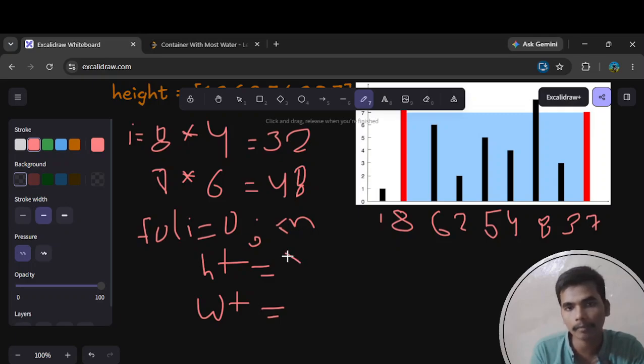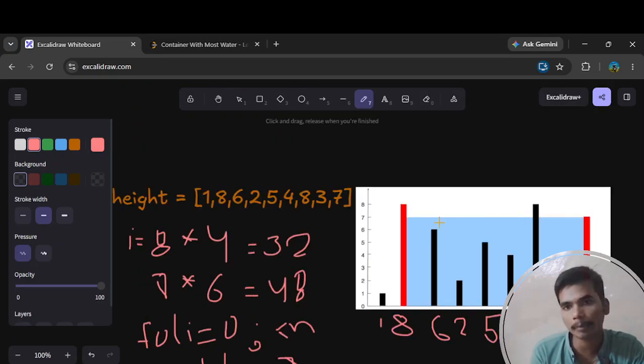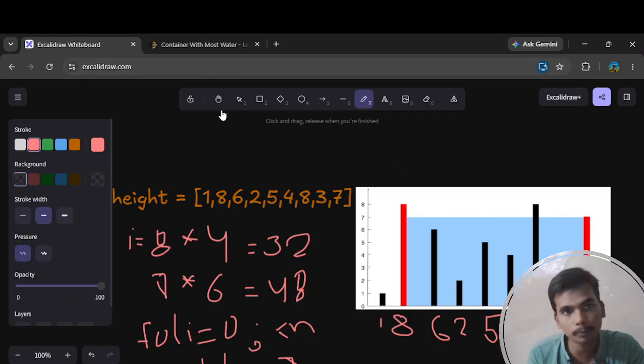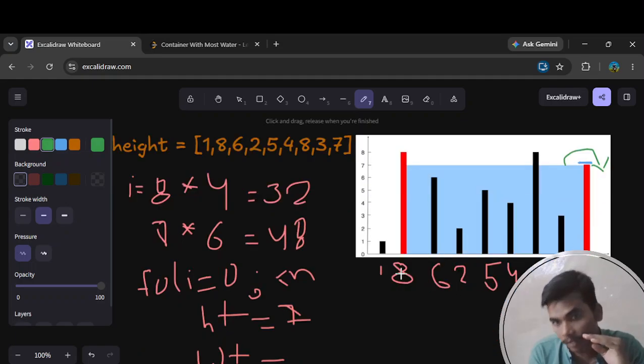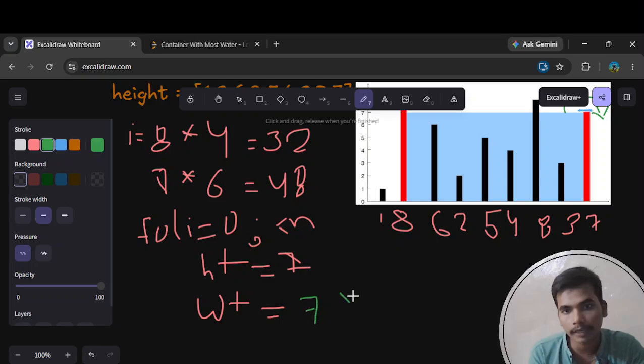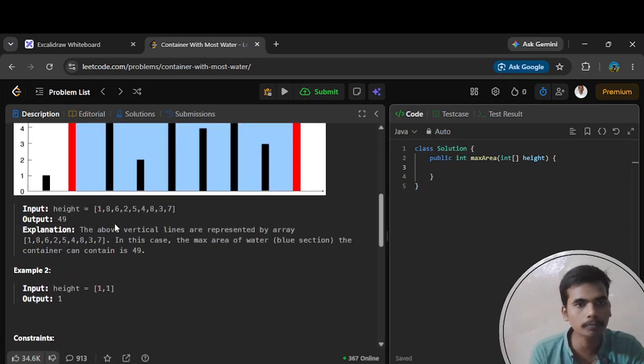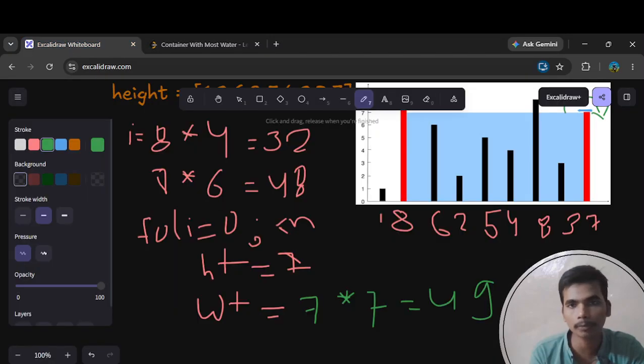If you find the height, the height is 7. Here is the maximum: if water is filled up to this point, and beyond this point, the water will flow out. So up to this point only we can store our water. The height of the array is 7, and the distance between this point and this point is also 7. So 7 multiplied by 7, how much do we get? We get 49, and we see here that 49 is our output. 49 is our output. Did you understand?